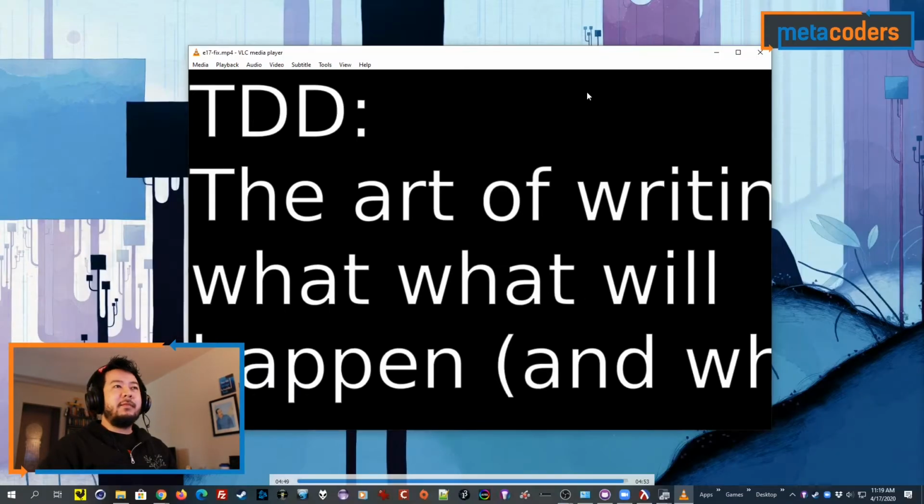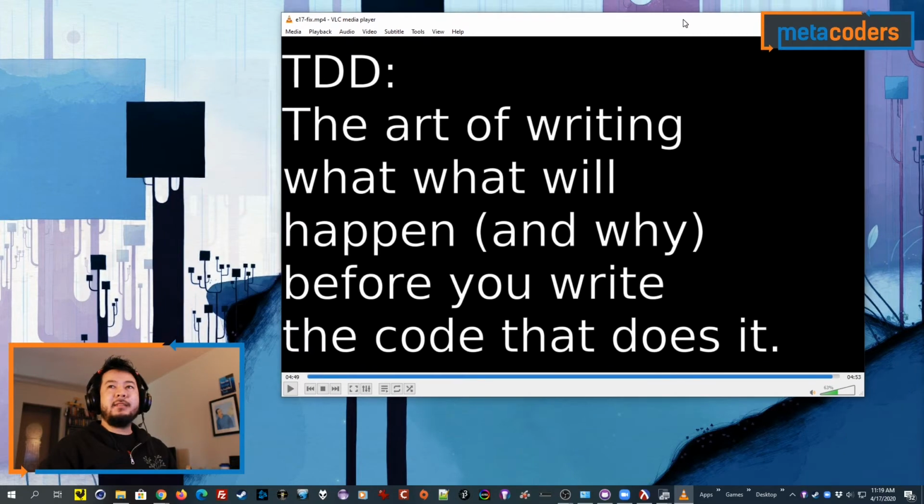The art of writing what will happen and why before you write the code that does it. Sorry, my face is blocking it. So that's basically Steven's summary of what test-driven development is, right? Writing what will happen. And remember, writing is the broad definition of writing. We've talked about in previous episodes, writing words out, drawing pictures, writing the code. But the idea is thinking about what will happen and why before you actually write the code. And that's always a good thing to do.